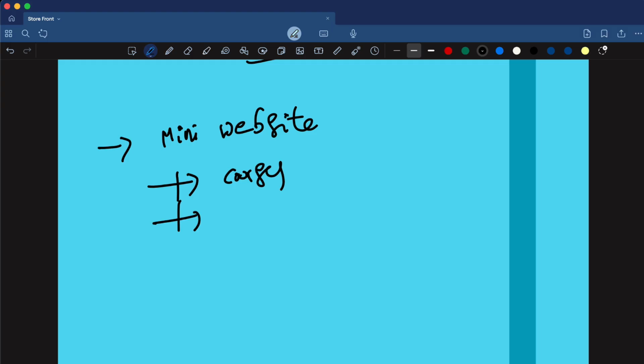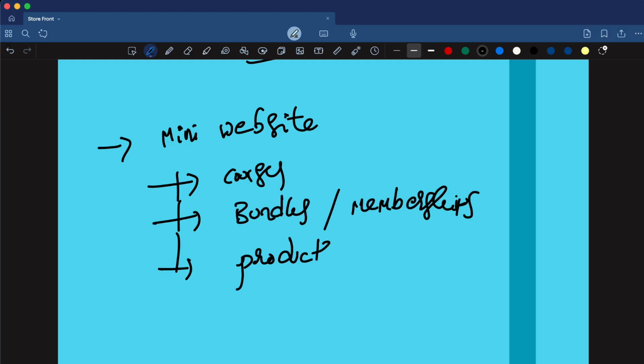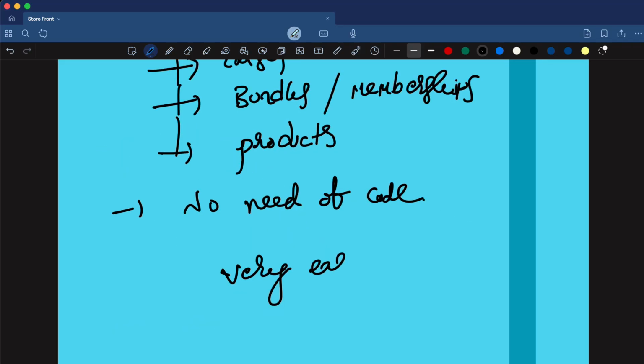In this video, we will learn how to create a storefront in a free TagMango account. A storefront itself is a mini website. Here you can arrange your courses, bundles like memberships, and your products. You don't need any code here. It's very easy to create and publish.